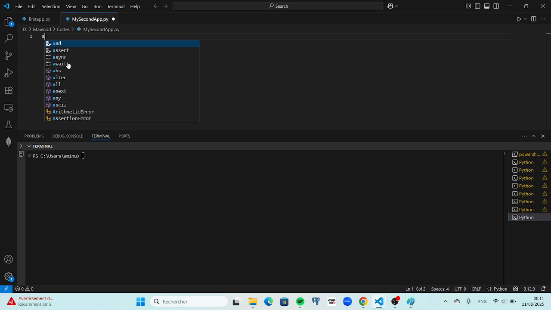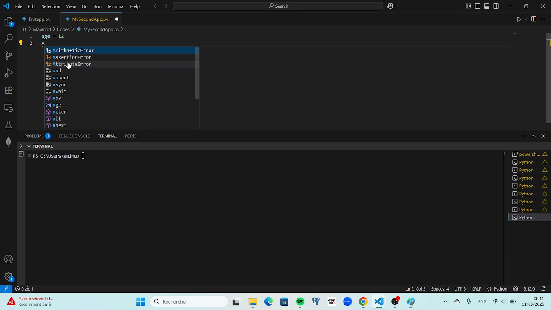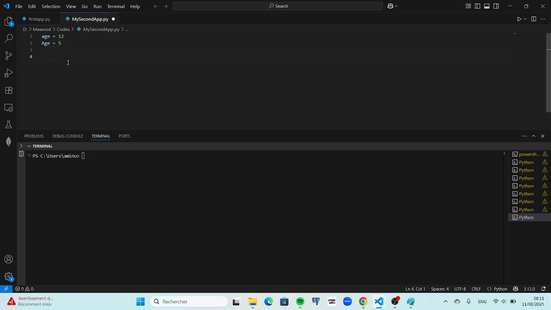Let's call a variable h, for example 12, and another h, which is, for example, 5. Now Python considers these two variables as different variables because one starts with a capital and the other with a small letter.